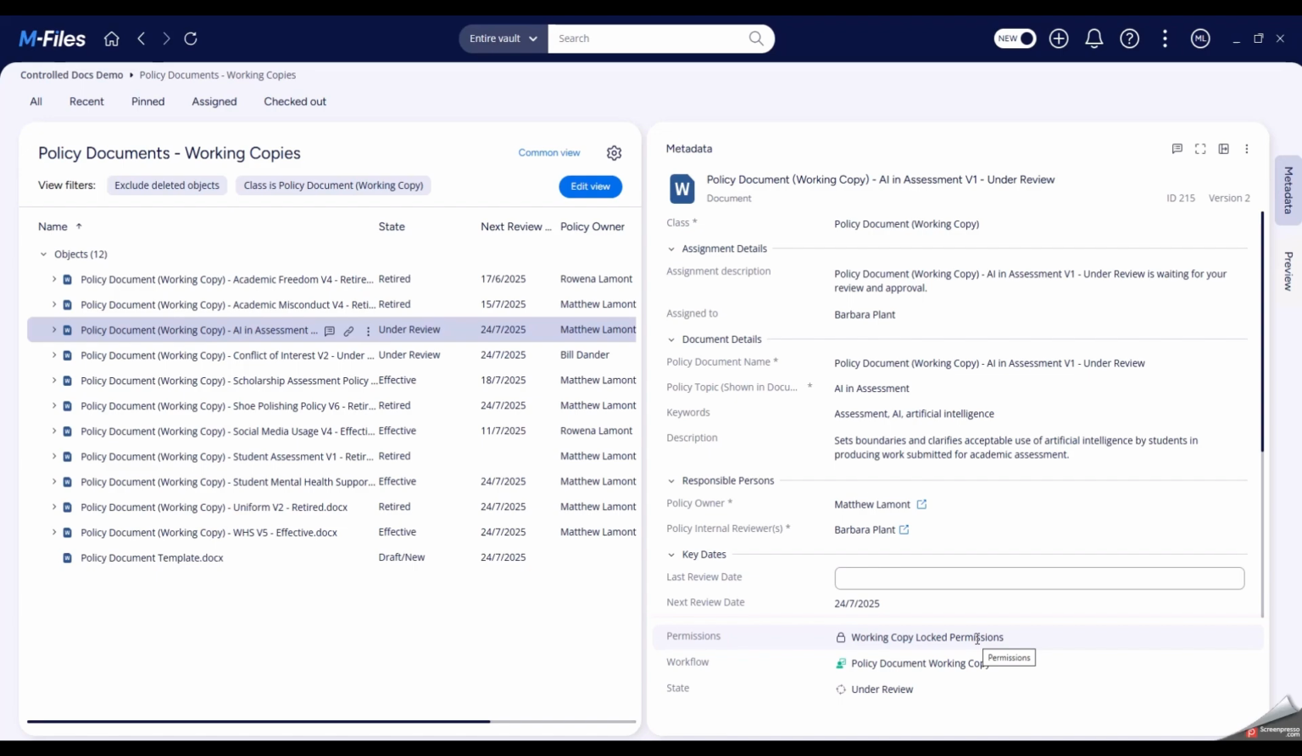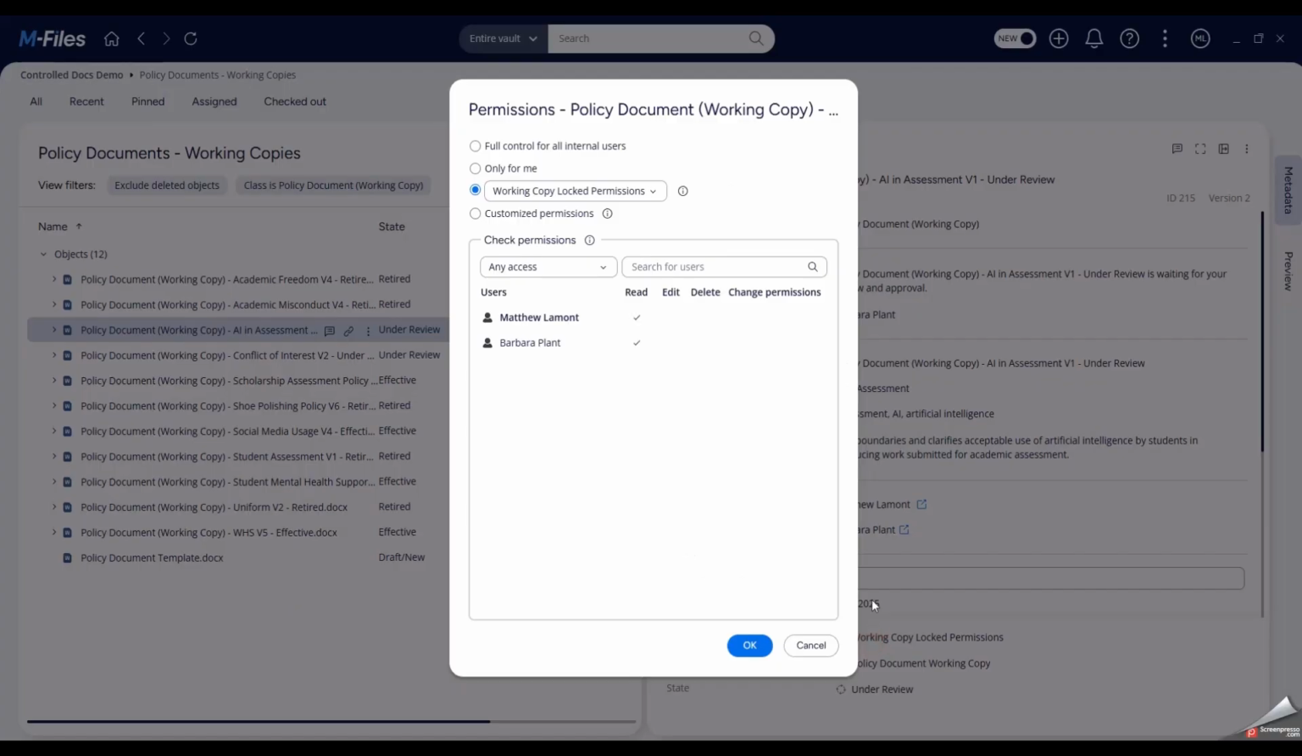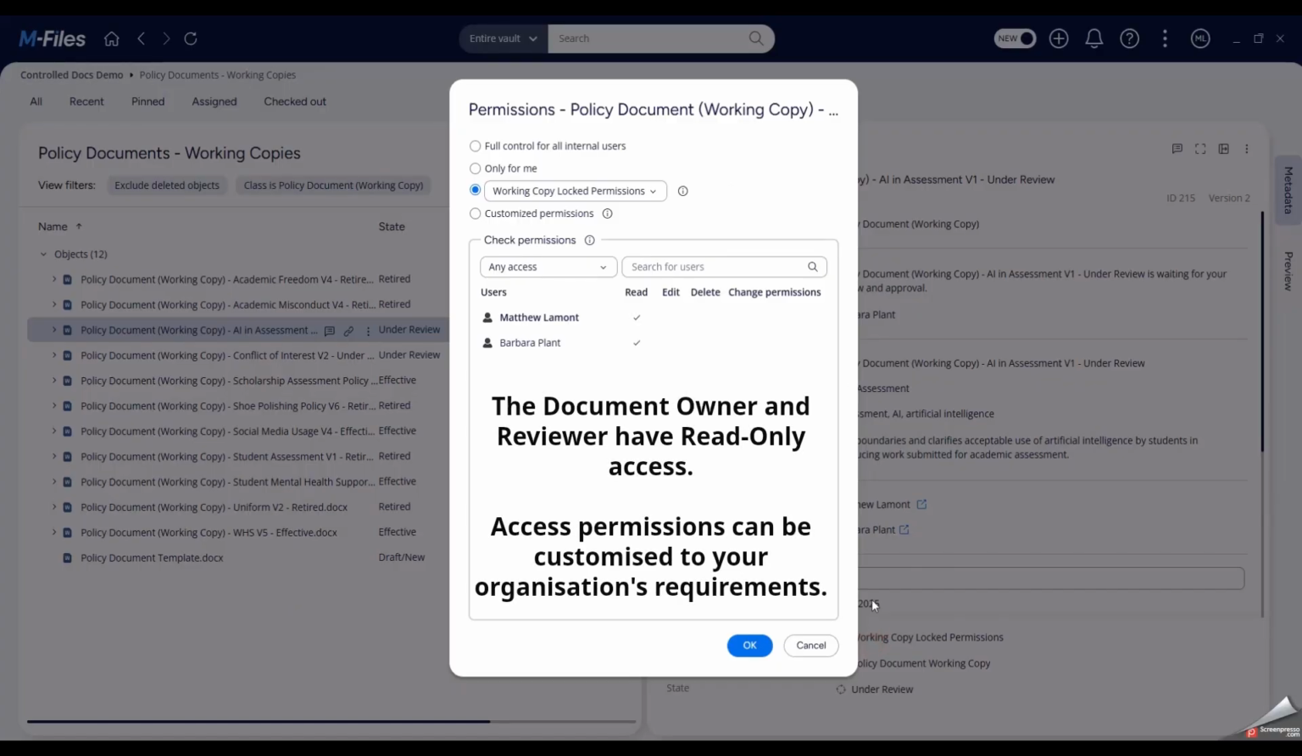First, we have automatically applied access permissions to prevent the document from being edited, because our organisation's policy is that controlled documents can only be edited at the drafting workflow state.